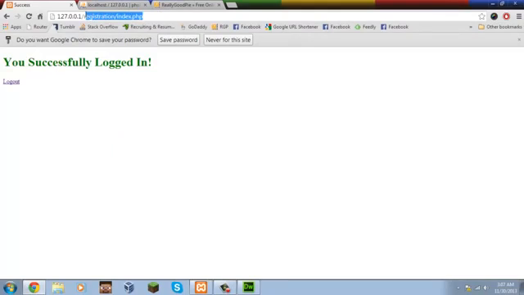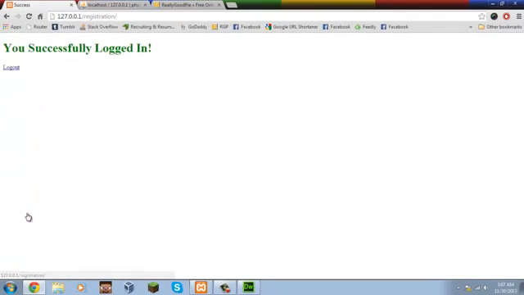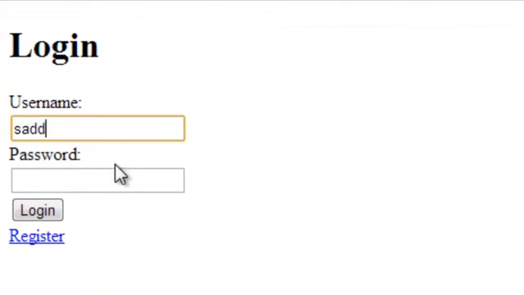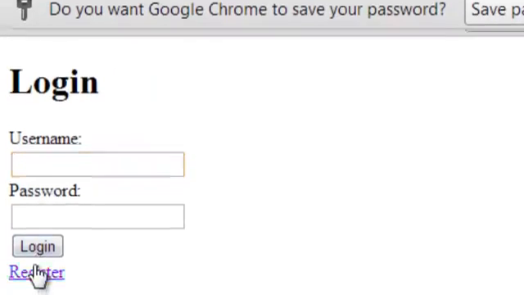Let's go to the root of our server. Now we're going to go to registration. Let's just try that again. Let's log out. I believe it was registration tutorial, I believe. Alright, so we get this access denied. As you can see, we'll log in, but we don't have an account. If we try to enter some random information, we get access denied. So we've got to register an account.